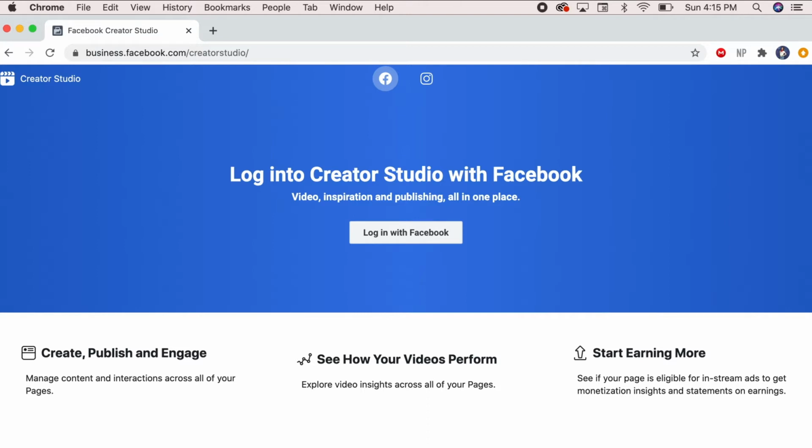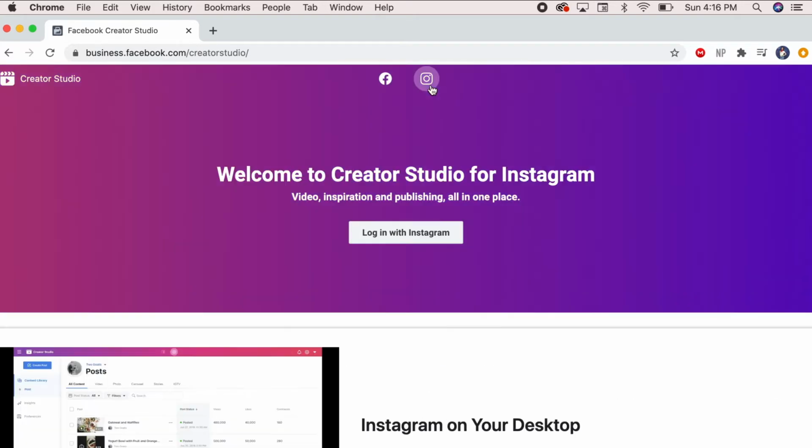Creator Studio is a Facebook-run business platform. However, Facebook does run Instagram, so we're just going to be using the Instagram side of Creator Studio. Here, I am already set up on the page. I just typed in Creator Studio into my browser, and now I'm actually going to be switching over to the Instagram icon over here and signing into Instagram.